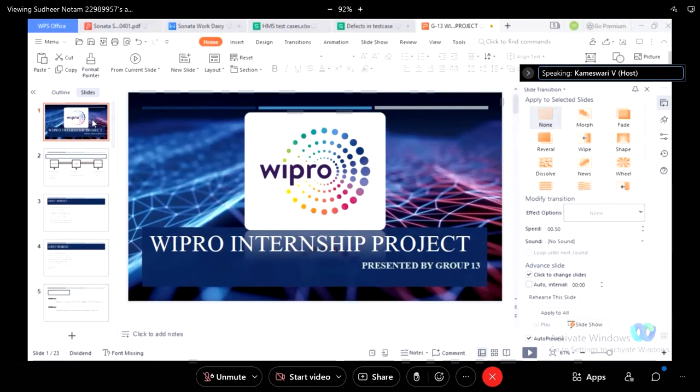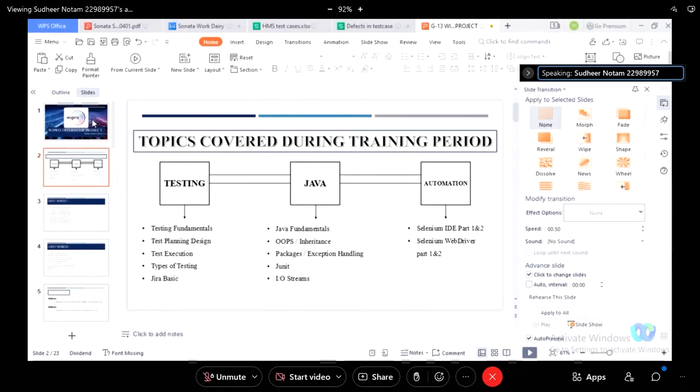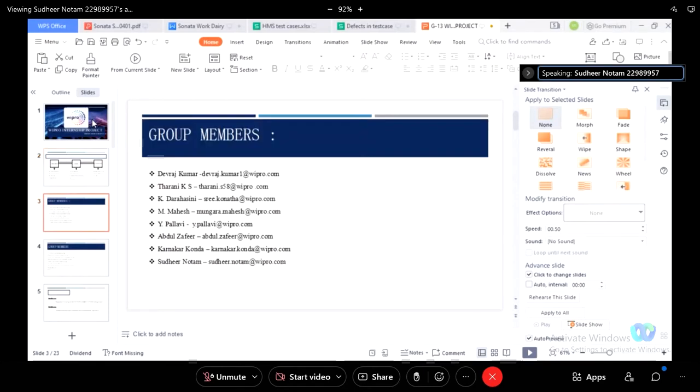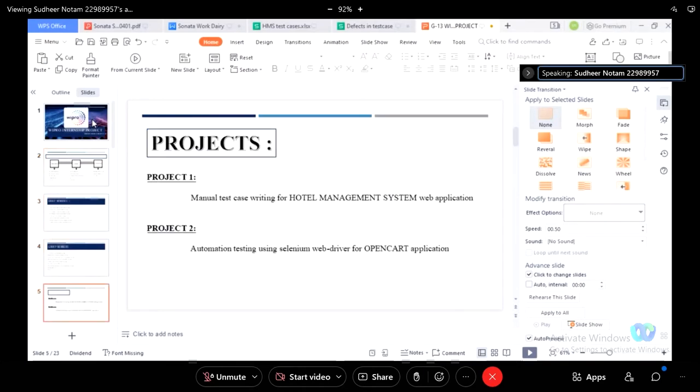Yeah, ma'am. Firstly, presenting our PPT presentation based on our internship. It mainly covers three topics: testing, Java and automation. We have done two projects, manual testing and automation testing. For manual testing, we created test cases using Excel sheets, marking them as passed or failed, using defect IDs, and we write them in a separate manner.